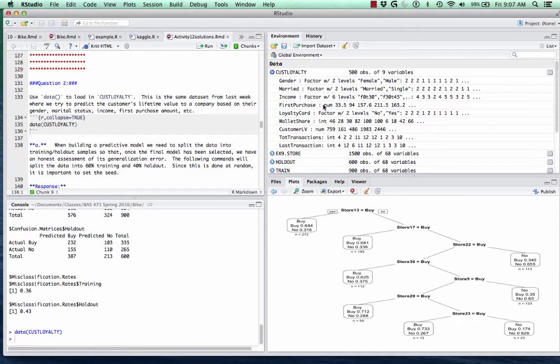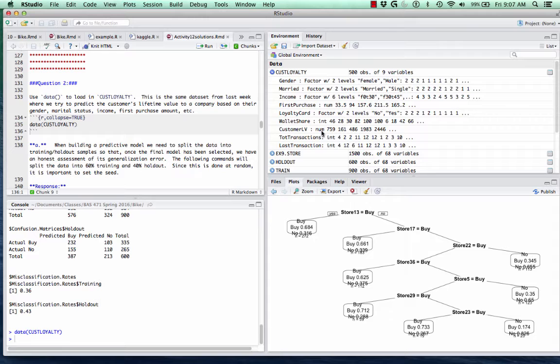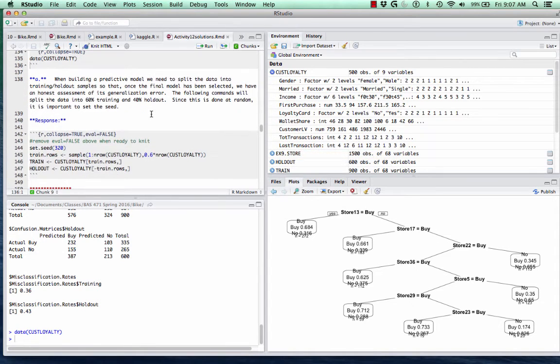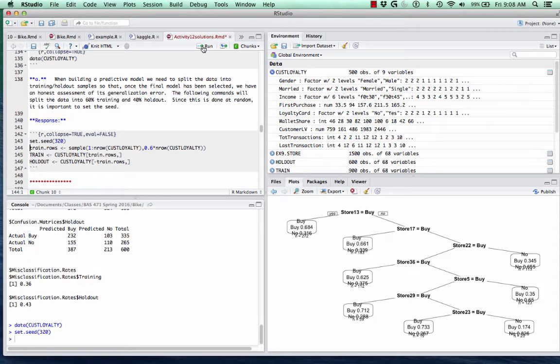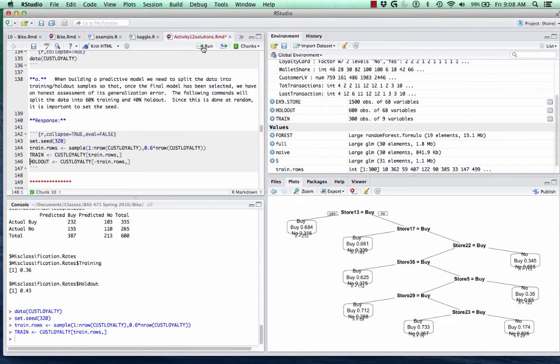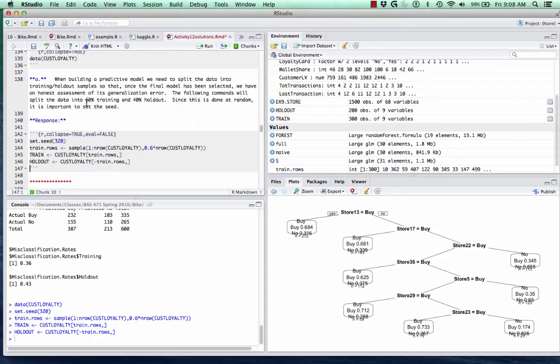And in this, we're trying to predict the customer lifetime value based on a bunch of that customer's characteristics. If they're a male or a female, if they're married or single, how many total transactions they've made at the store, the value of their last transaction, etc. So once again, what we need to do is split the data into the training data and then the holdout sample, so that after we're done building that model, we can get an honest assessment of how well it makes predictions on new data.